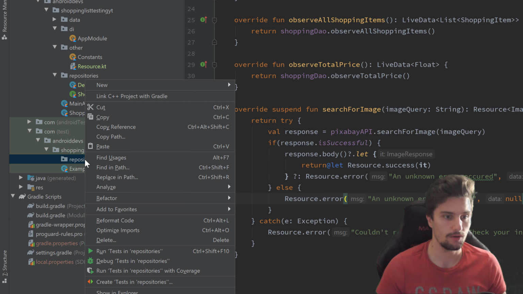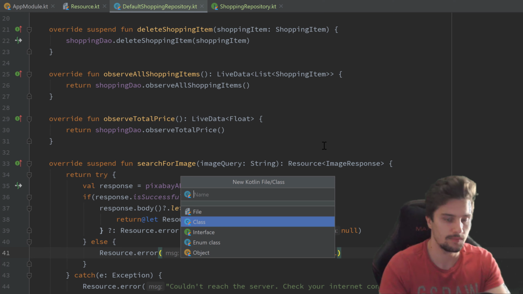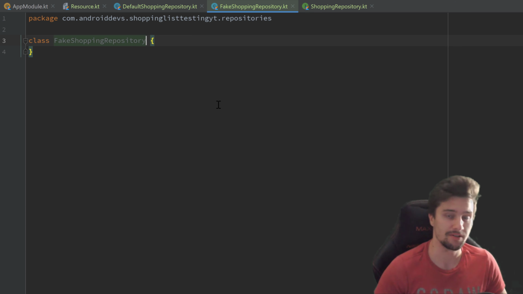And in here, we will right click and create a new Kotlin file or class. Select class here, and that will be called FakeShoppingRepository. So when it comes to test doubles, there are actually several types of those test doubles. Very popular are so-called fakes and mocks.